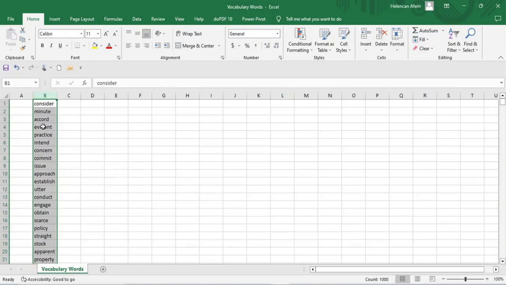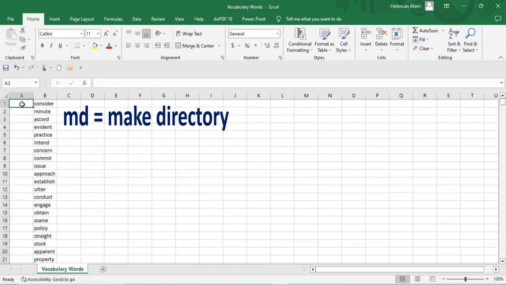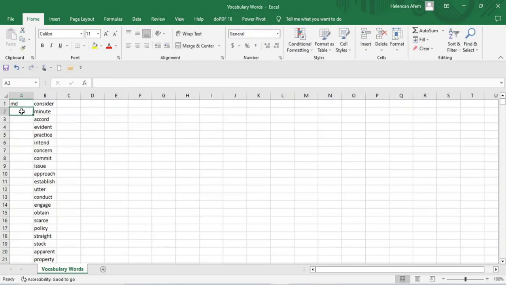As you can see, column 1 is now free and empty. Now, type MD, which stands for Make Directory, in the A1 cell of column 1 and click Enter. You will have to enter MD into each of the cells to match the 1000 vocabulary words. This attempt will definitely be time consuming, but there are 3 shortcuts to doing this.